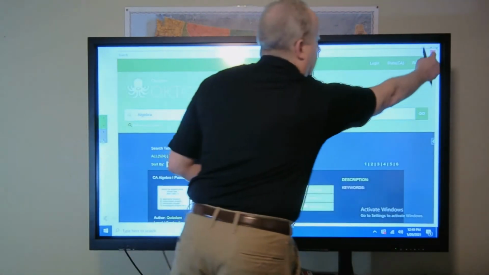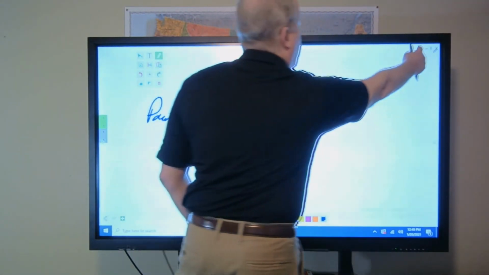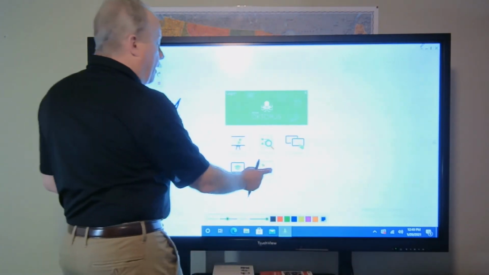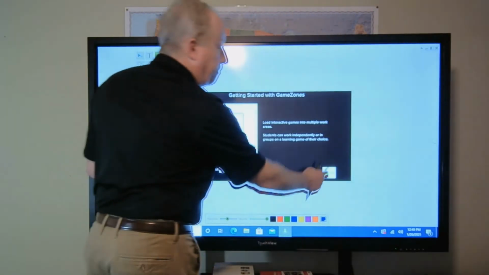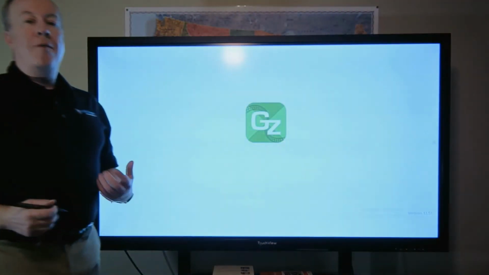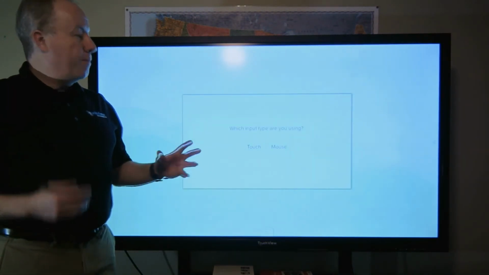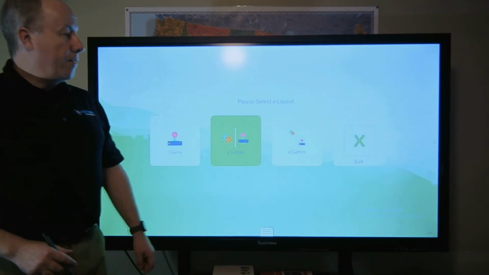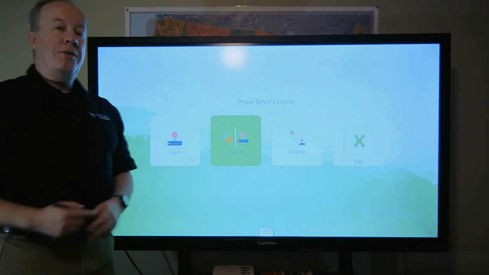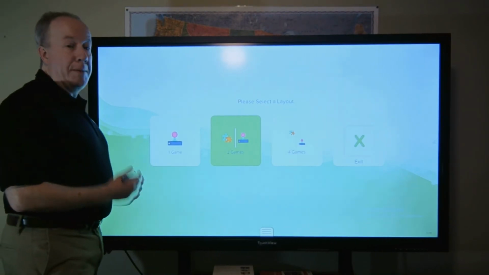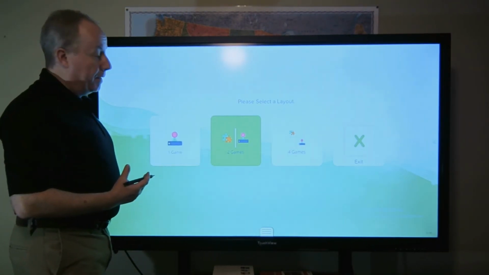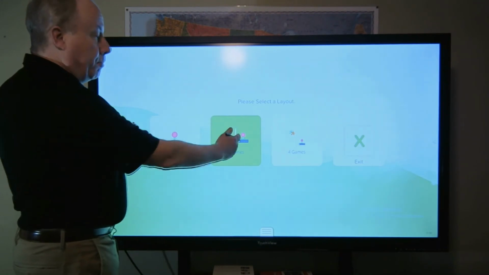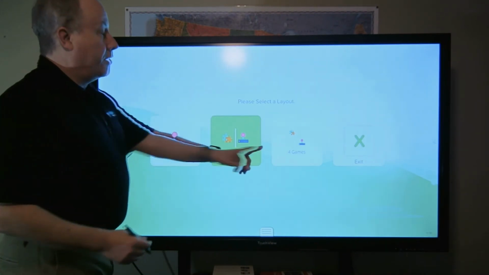Another fun item is this game zone that we talked about. And what game zone does is allow me to present activities for the kind of pre-K to 5th grade level. And I'm going to do this with touch rather than a mouse. You'll see I've got a choice here of how many games I want to be playing on the panel at any one time. And I can be splitting the panel into 2, or I can actually even split it into 4s.